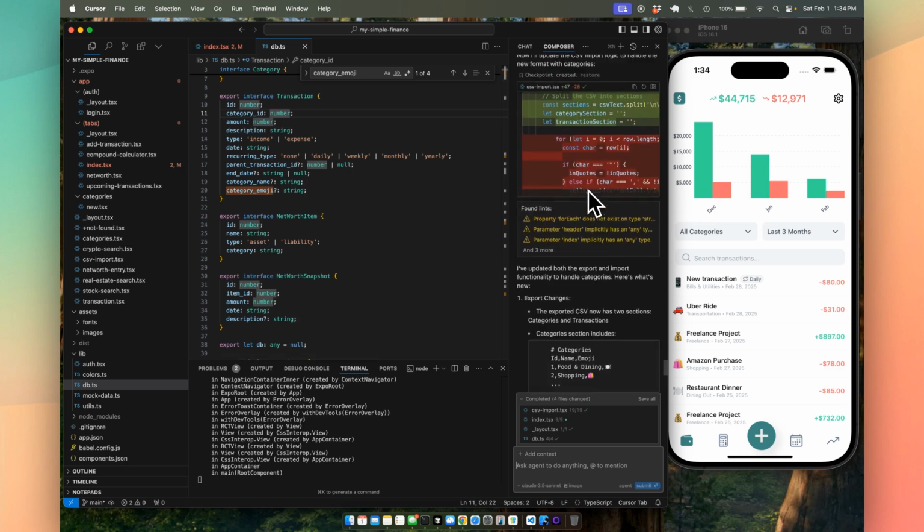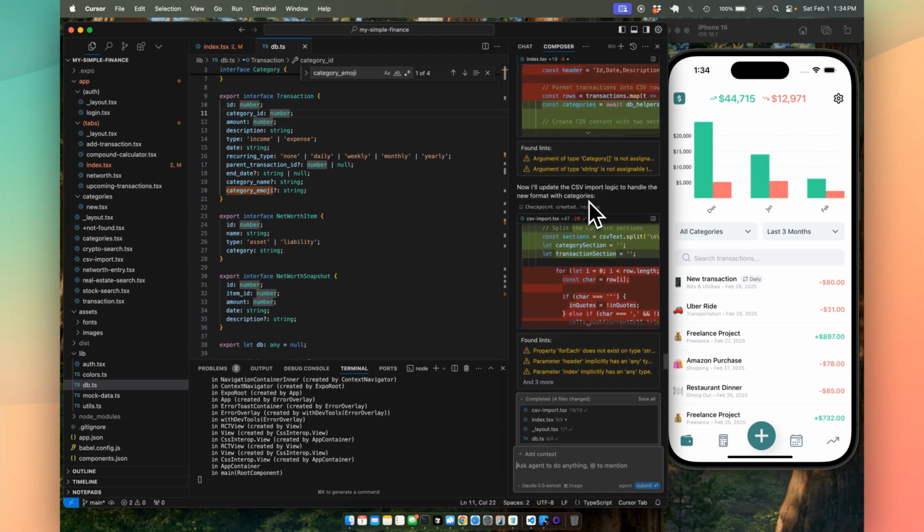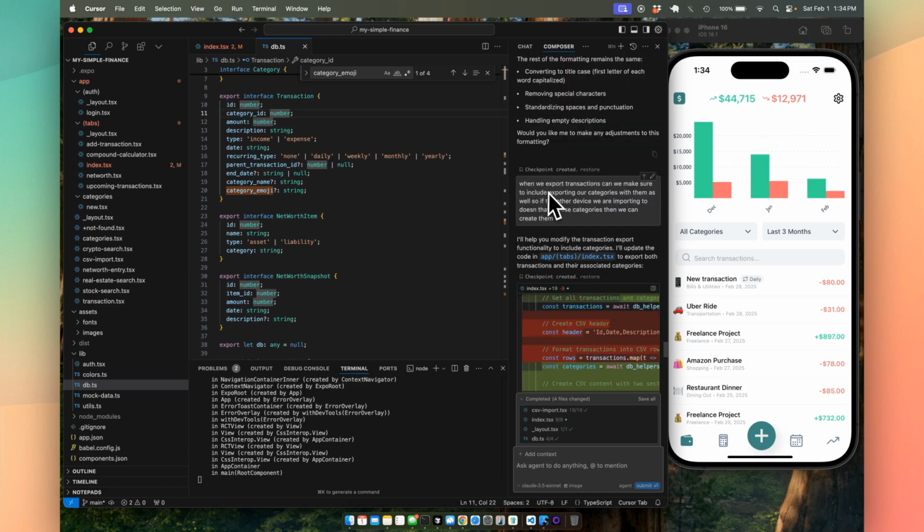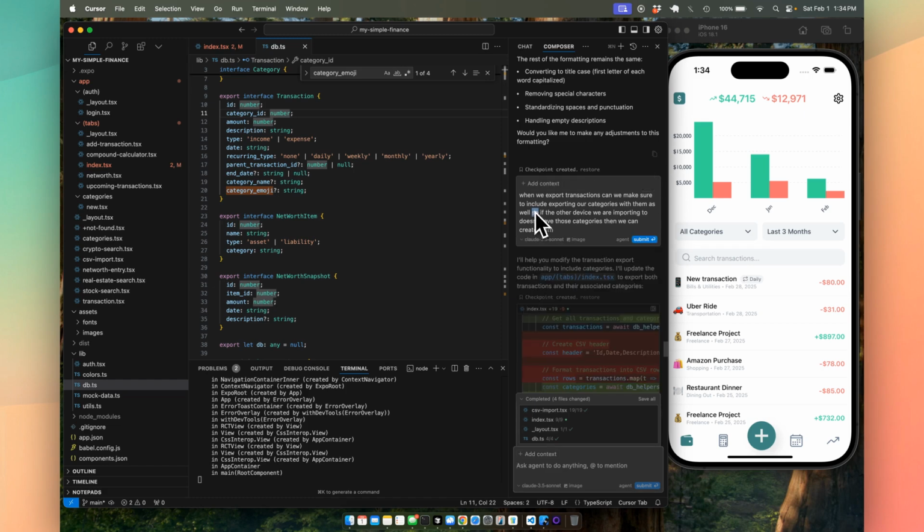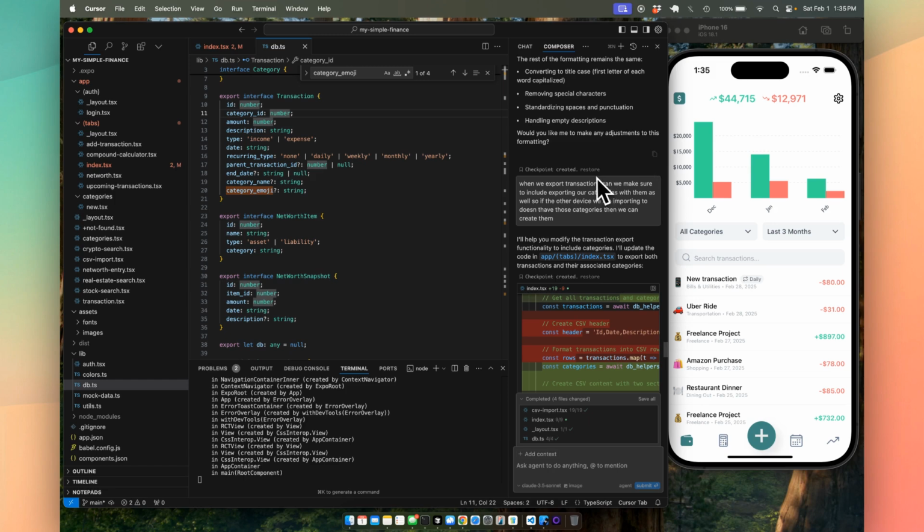Let's go through and see the last thing I asked it. Here's one: when we export transactions, can we make sure to include exporting our categories with them as well? So if the other device we are importing to doesn't have those categories, we can create them. Also, it's great at knowing what I'm talking about because I misspell things all the time. Terrible typer. You probably noticed that if you watch my other videos.